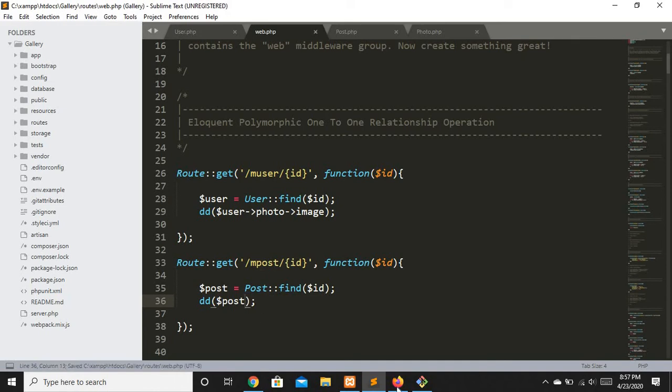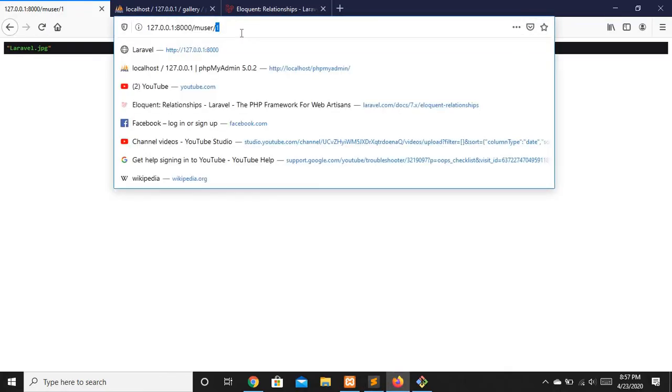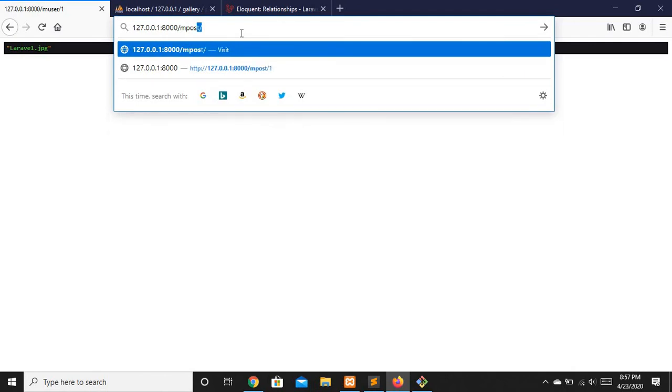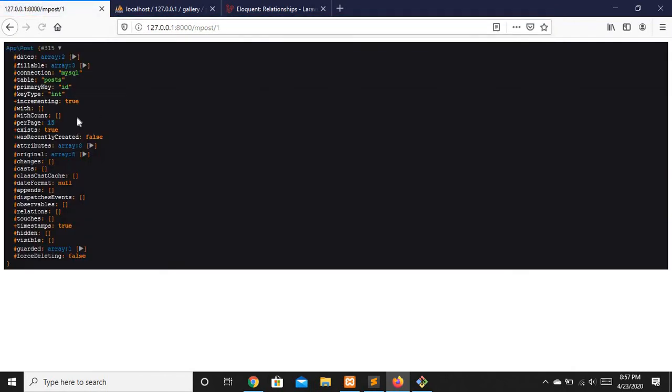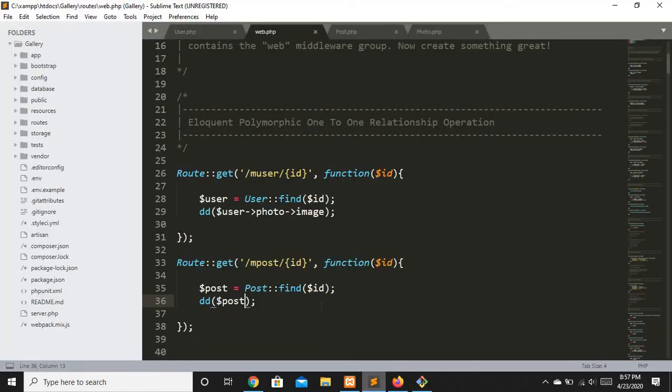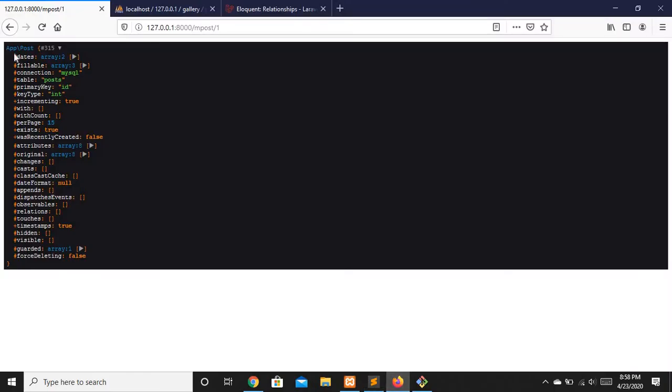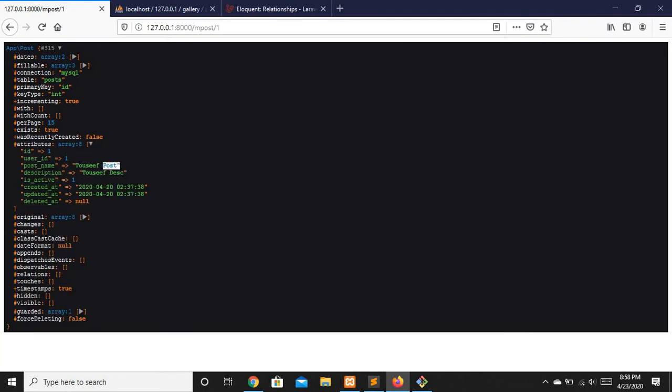Okay, now let's hit this route, m post. What I'm going to do is m post slash 1. Let's see, and in this case we are getting data from post because we are only going to find a specific post. Post find 1, 2, etc., and we have data from the post model right here. Let's see our post right here, you can see. Now I want this specific post image.